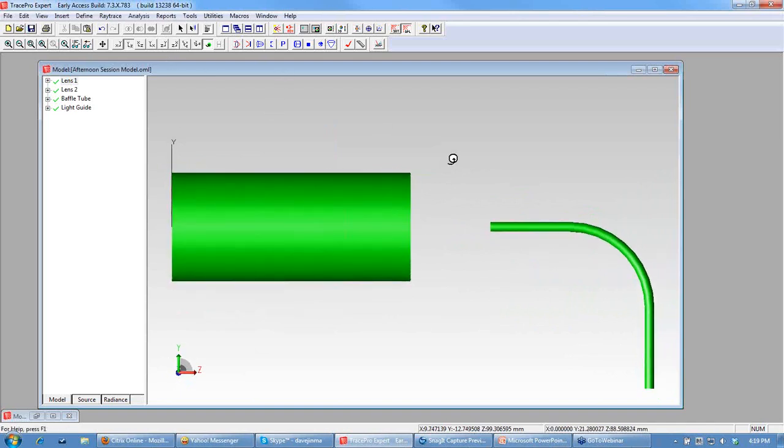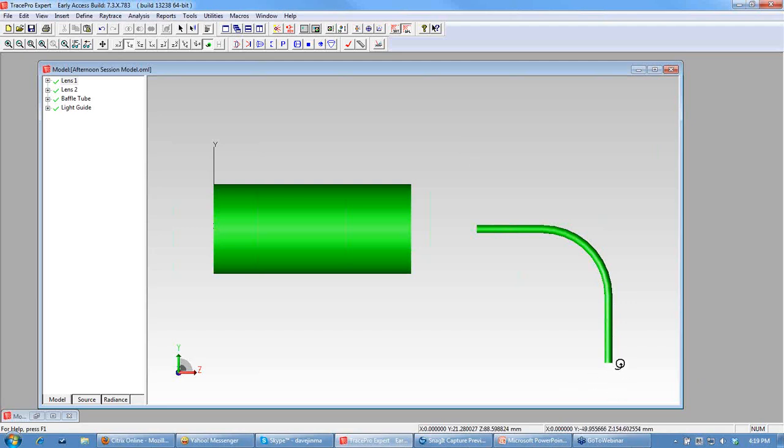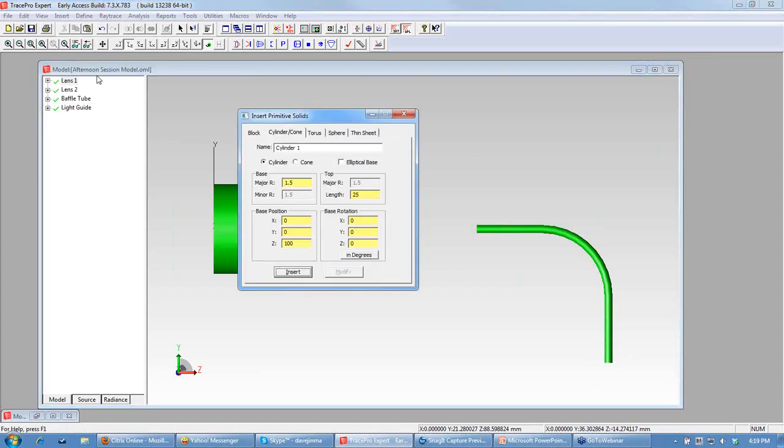Save it. Now the last piece of geometry I need to add is my target. It's on the output here of the light guide. So once again, I'm going to do this using an Insert, Primitive Solid, and once again I'm going to use a cylinder. I'll call it Target. The radius of this is going to be 7.5 millimeters. The length is 1 millimeter. Its position, to put it down here at the output of the light guide, X is going to be 0, Y is going to be minus 55, and Z is equal to 150. And then lastly, I need to rotate it about the x-axis by 90 degrees, so it'll lie flat here to the light guide. Then click Insert.